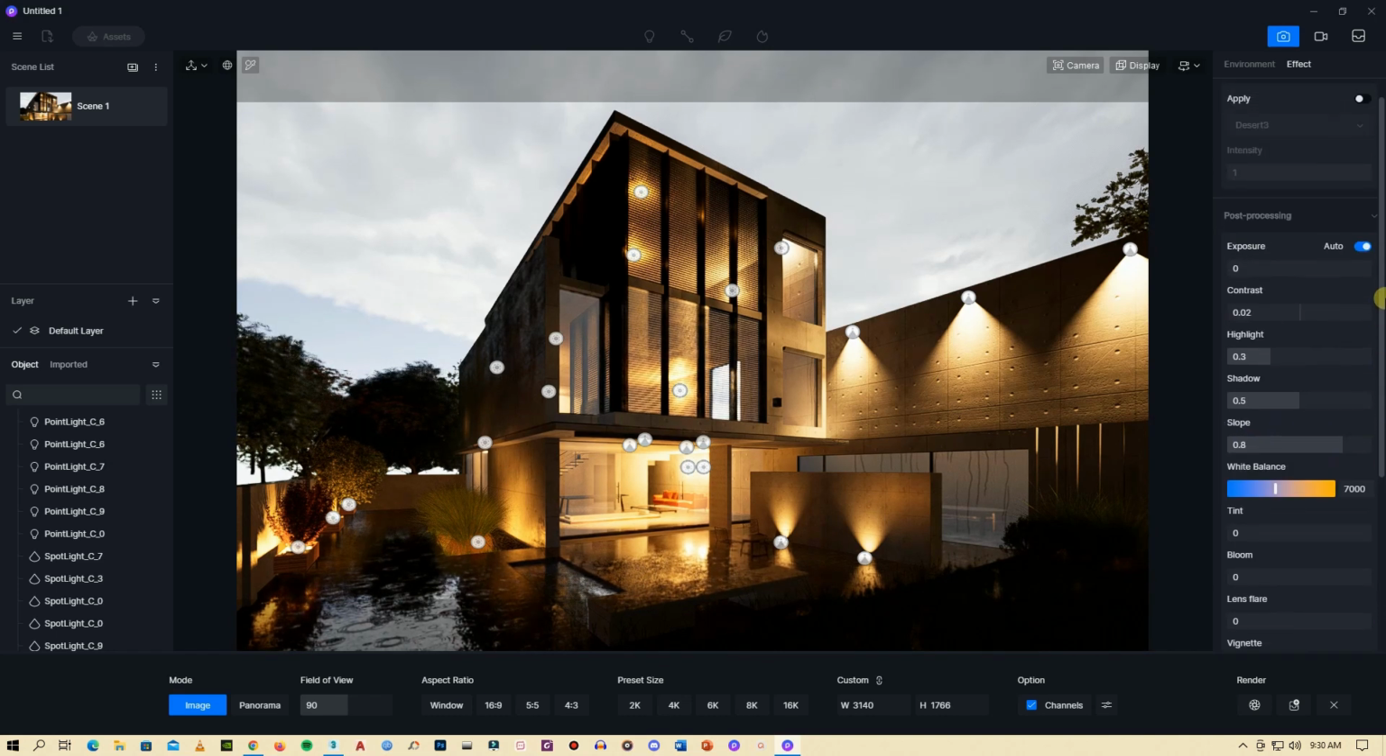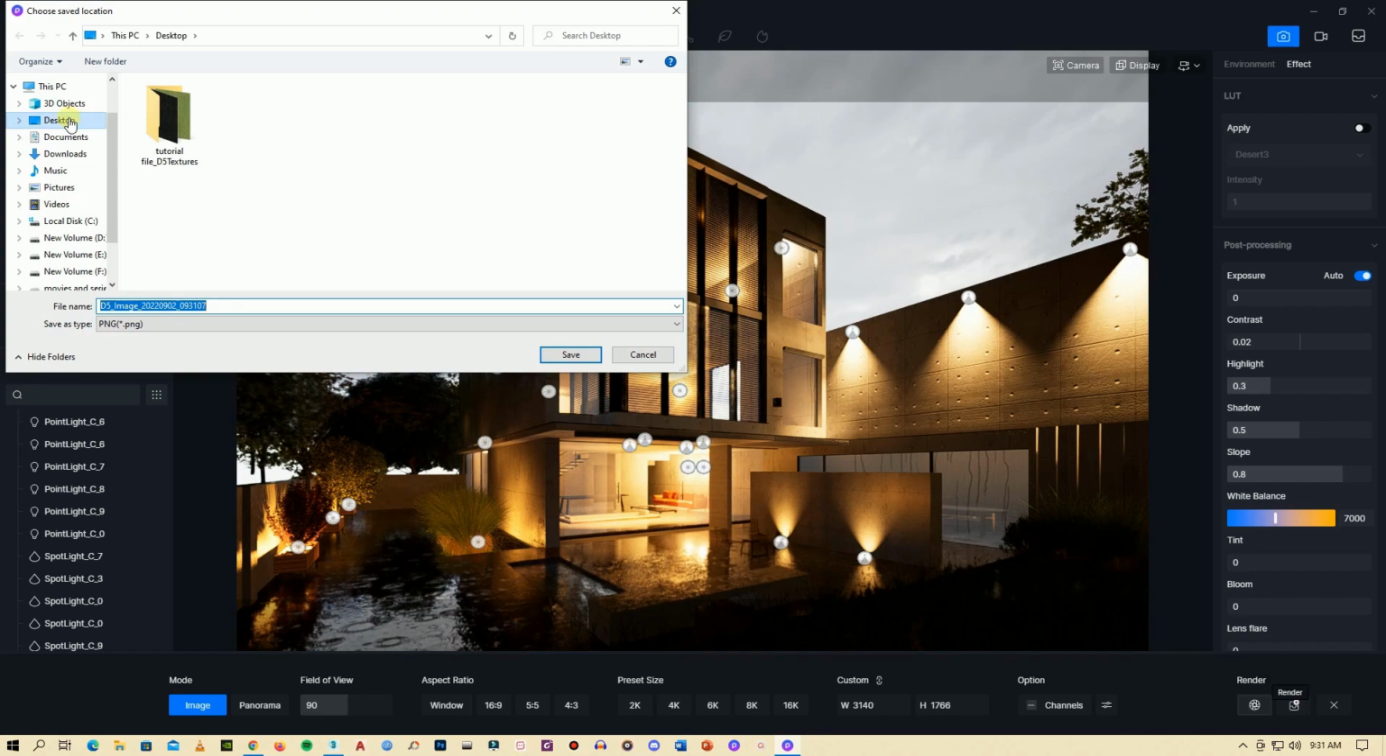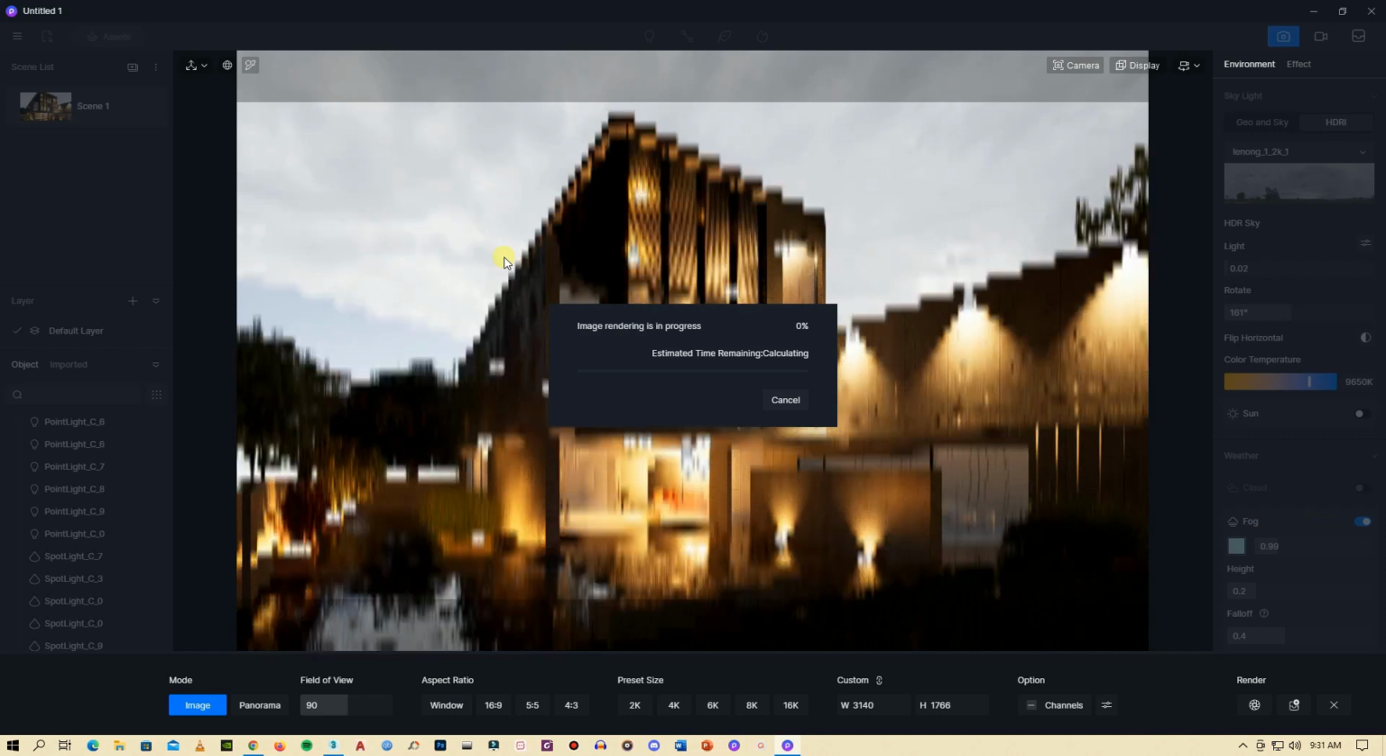So all I have to do is first place the render, but first I have to check the channels for post-production. I don't want all of the channels. Again, making sure the resolution and the ratio is what I want, and just place render. Select your folder, save, and it will take around 5 minutes or 4 minutes.